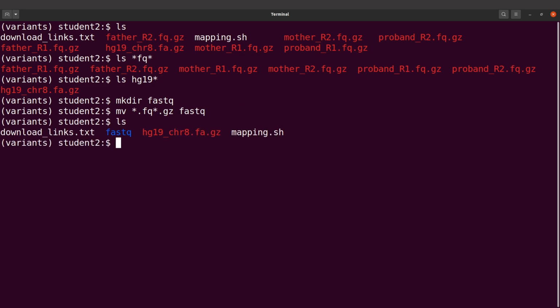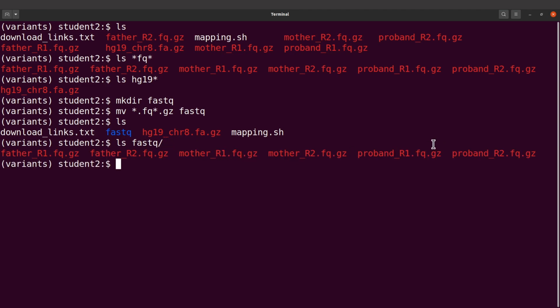So now if I do an ls, I'll see my FASTQ directory. When I ls into it, I'm going to find my FASTQ files. So I have them here. All right. Now let's also process the reference sequence.